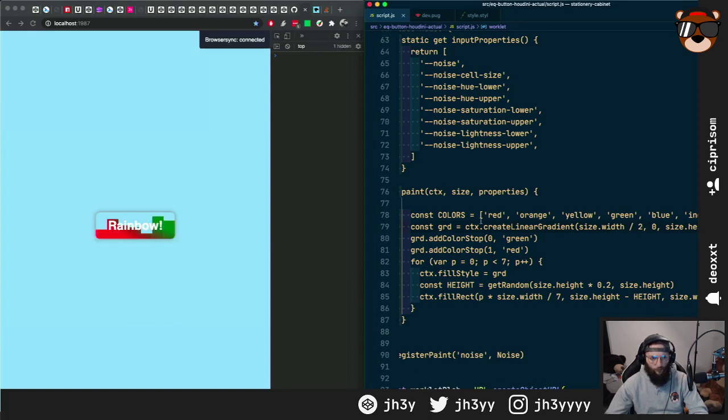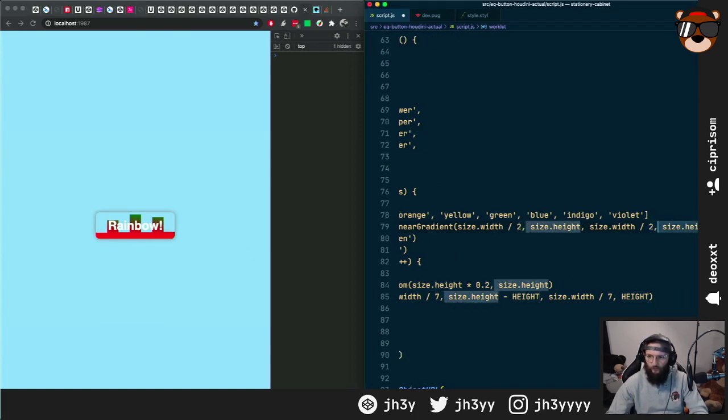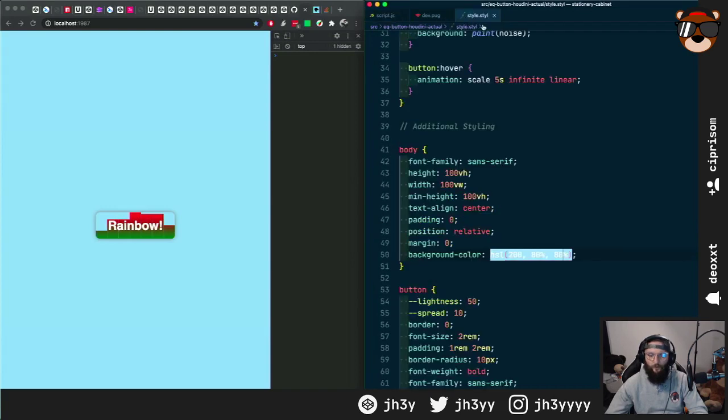Size.width over 2. Oh, it's a bit better. Well then I guess this will be that as well, right? That's what we want. And it actually starts at size.height and goes to 0, right? Right.